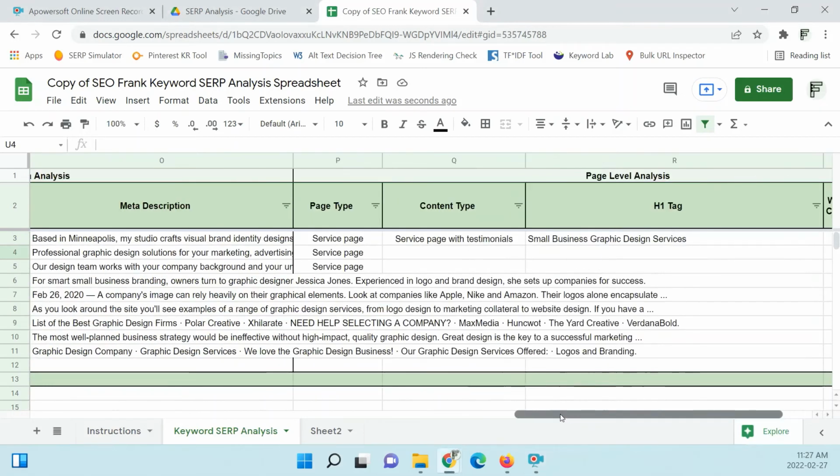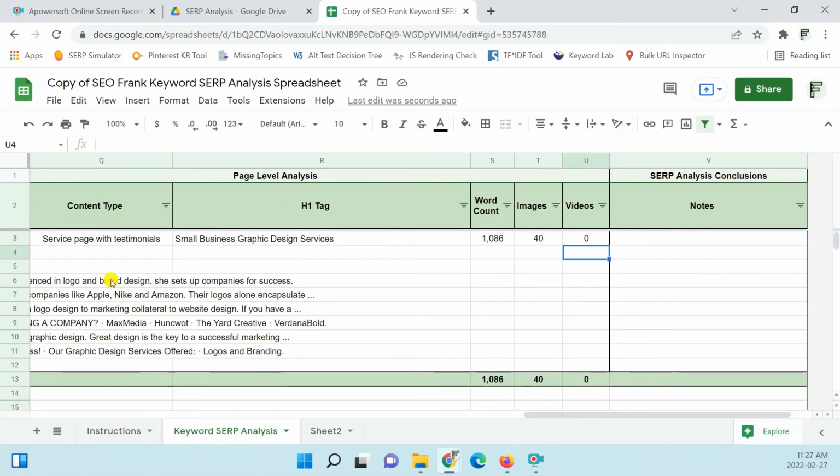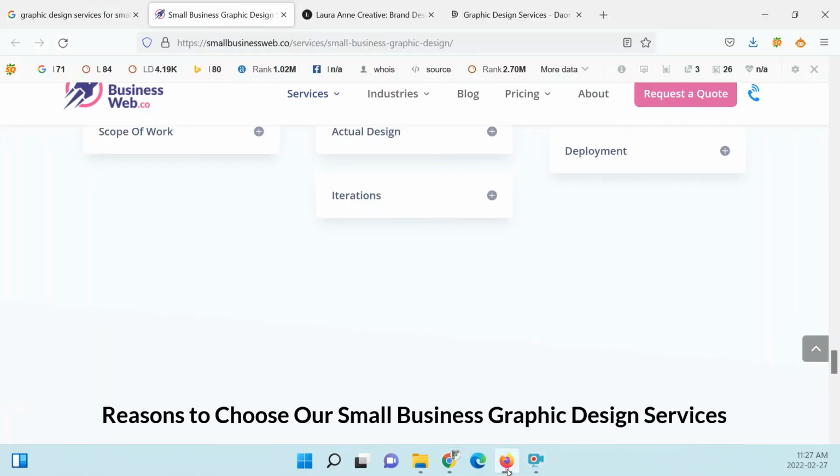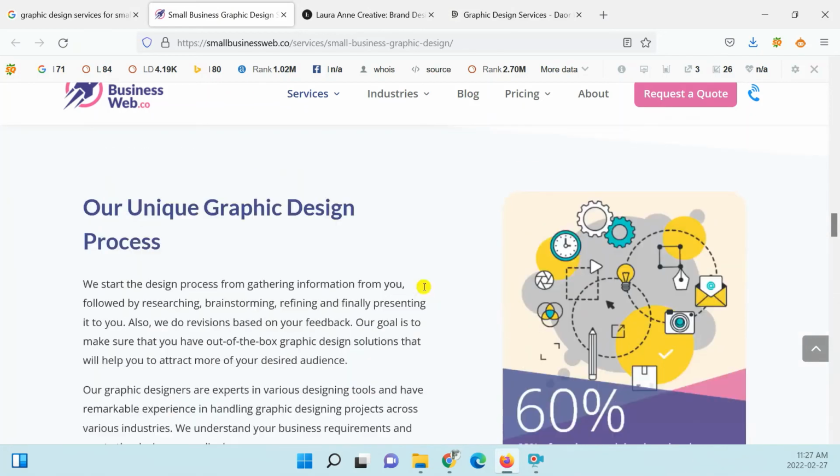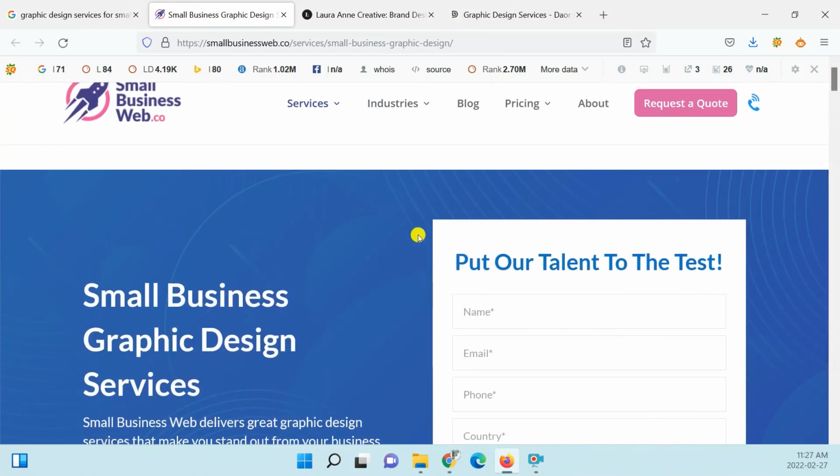So once you've filled in your page level analysis columns for all your organic ranking pages in your SERP, really what I recommend doing is, at least for the top 5 ranking pages, actually go and read through the entire page. That's going to give you the best insight into the quality of the content and what type of content is actually required to rank for this keyword.